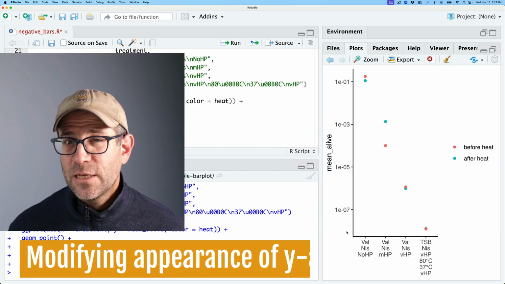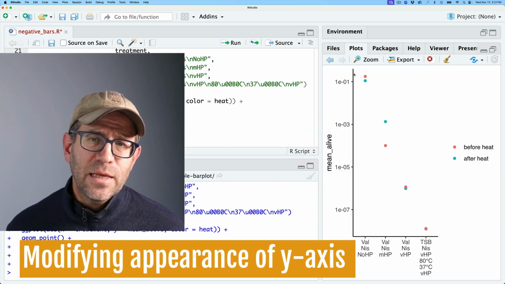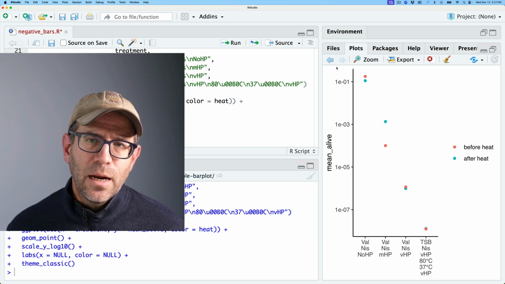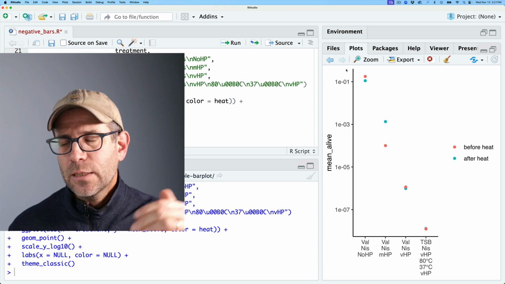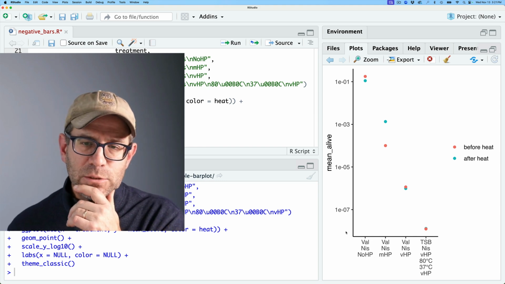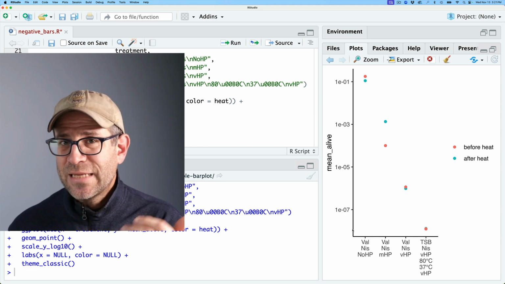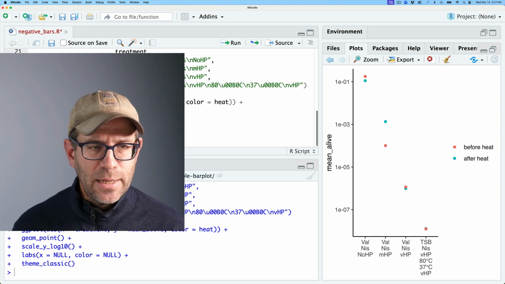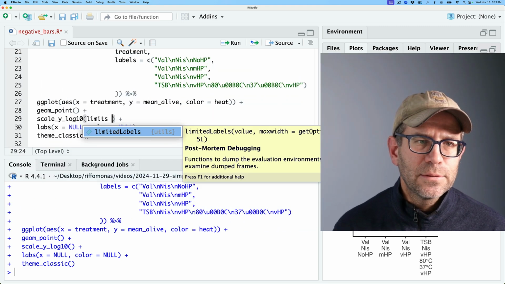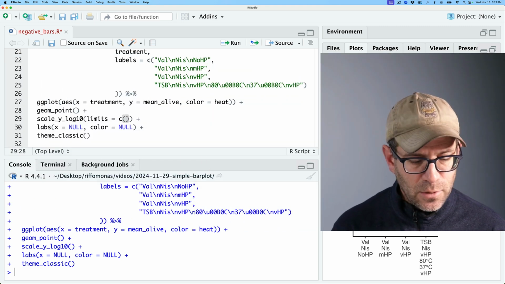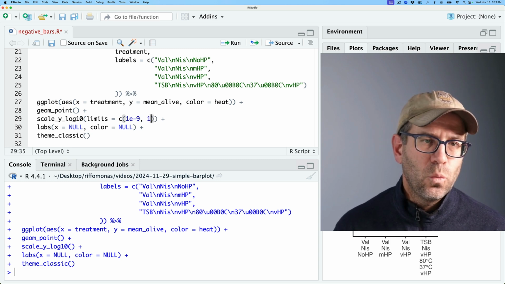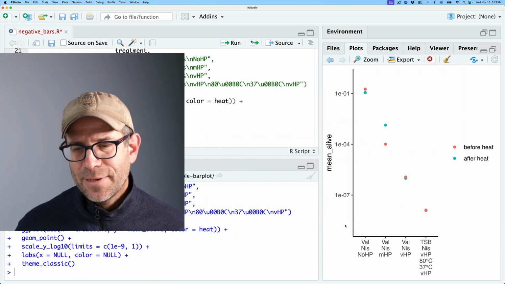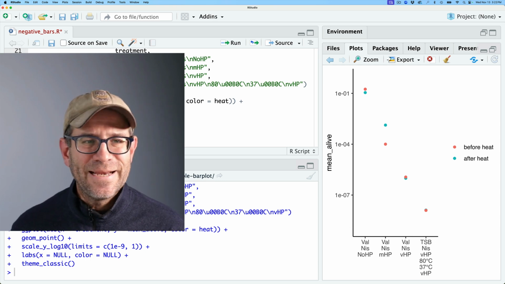So now I'd like to turn our attention to the y-axis. Something that is missing would be 1, right? So that would be basically the level where there was no killing. So I'd like to include that. We also don't have the limit of detection, which was 10 to the minus 8. So let's go ahead in here then and do limits, and we'll give it a vector from 1e to the minus 9 up to 1. And so that bumps it up, but we don't see anything here, right?